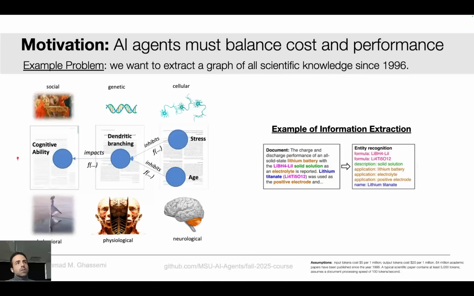Okay. So, long story short, we're interested in figuring out how we can extract a graph that models scientific knowledge, because looking at the scientific knowledge base as a graph might allow us to draw conclusions more easily than reading through millions upon millions of papers. In this case, something on the order of 64 million papers published since 1996.